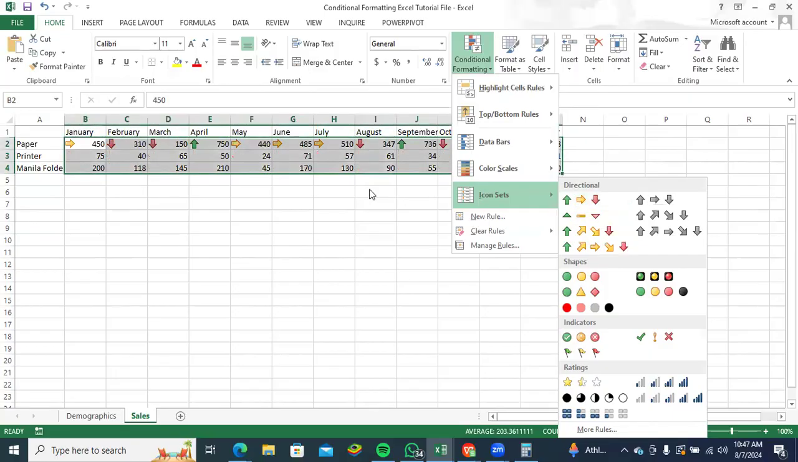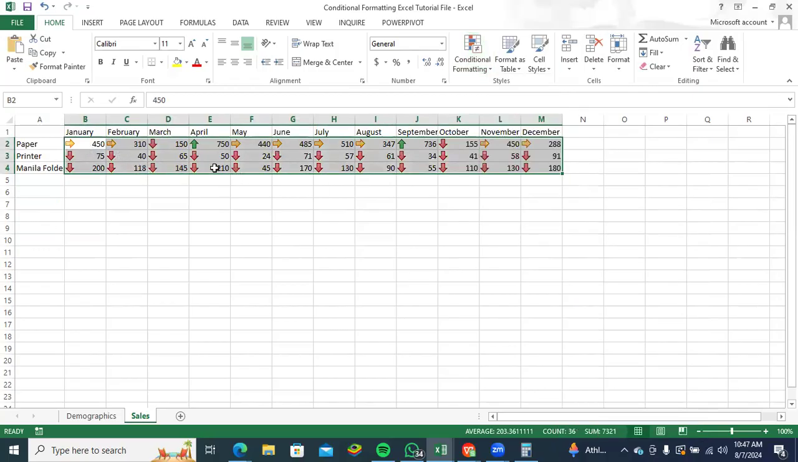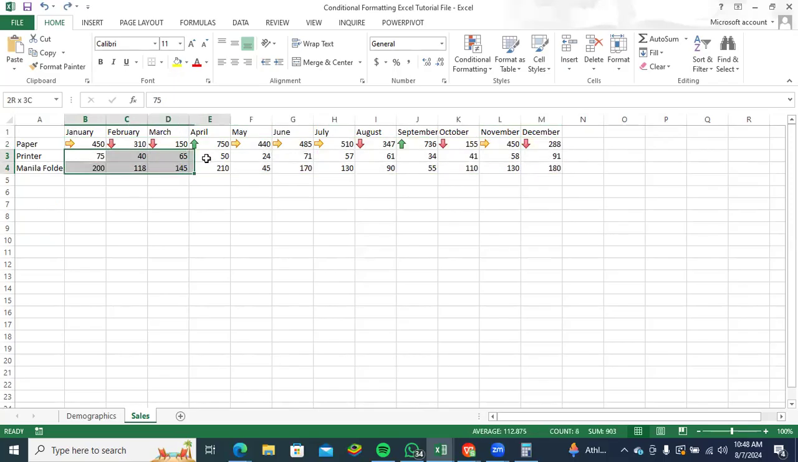So if you highlight all, you see that it's not giving us the trend again. Everything for the printer and the Manila folder is below the values for the paper, right? Paper has higher values like 450, 310. So Excel works from the first numbers under the first row. It's not good enough. If you want to make your Excel neater, Control Z. You should do it row by row. Let's try to do this now.